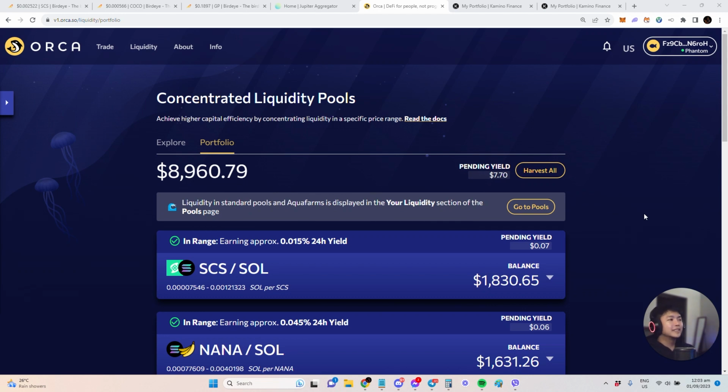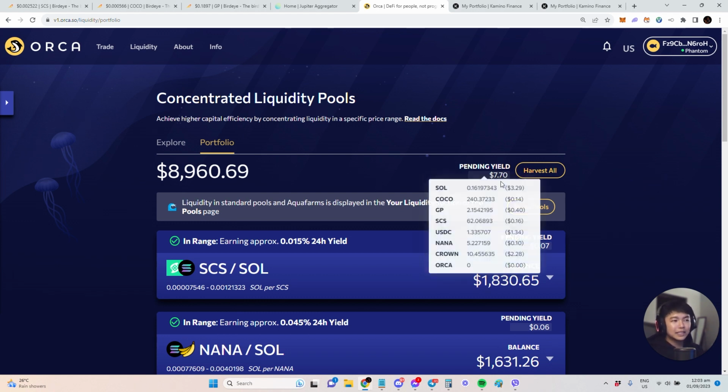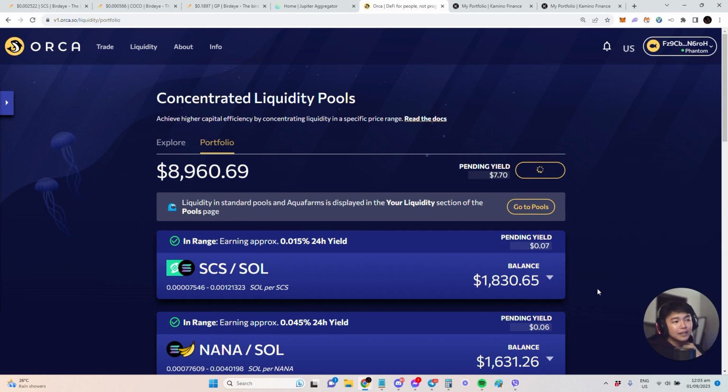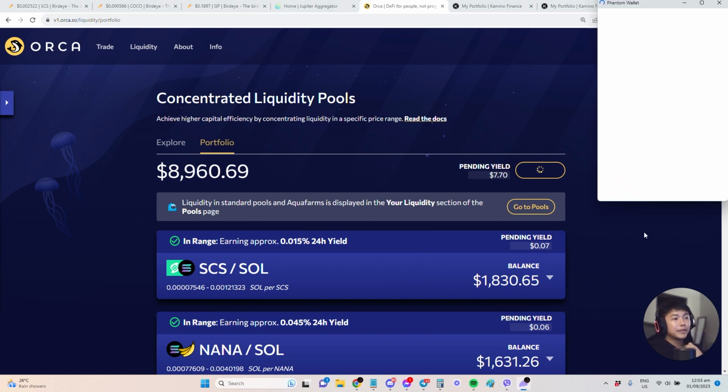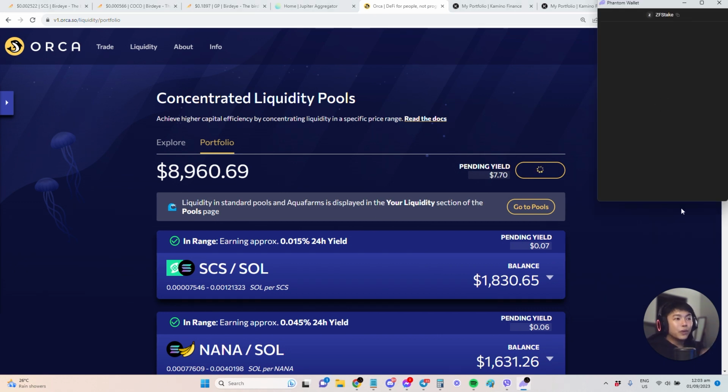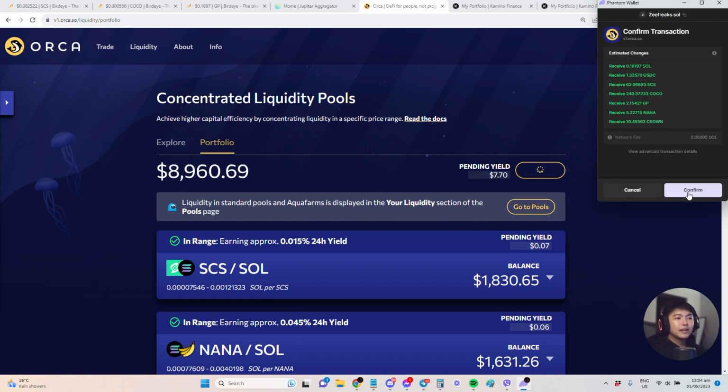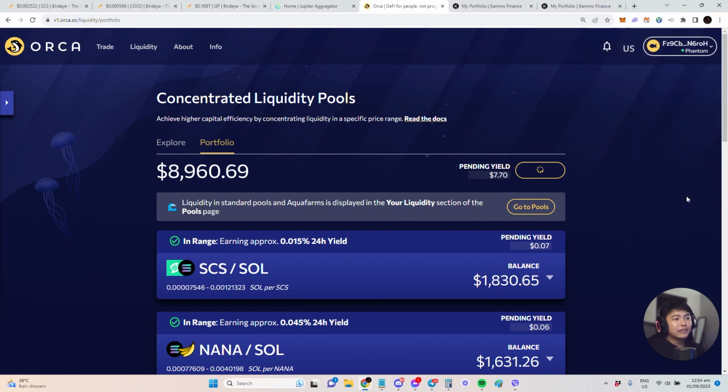It's late night, but as promised, I am going to be showing you a tutorial on how to do liquidity mining using Kamino Finance. Before we proceed with explaining things, gusto ko muna ipakita yung pending yield. So that's $7.7. I'm gonna harvest that. And I'm going to explain as to why we should get into this. But again, guys, this is not financial advice.